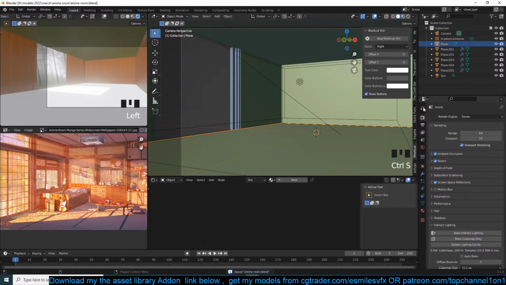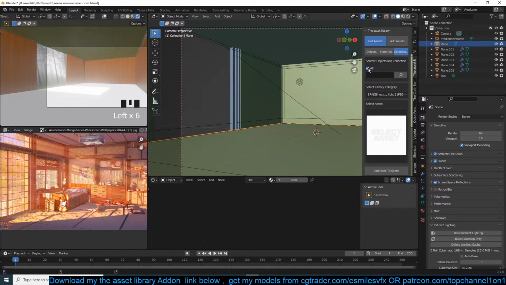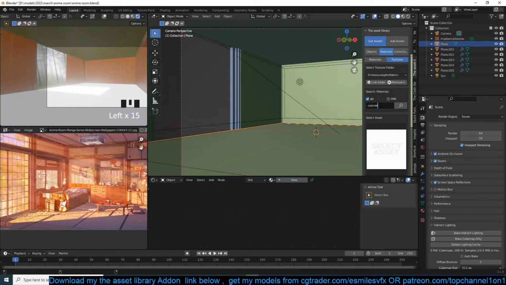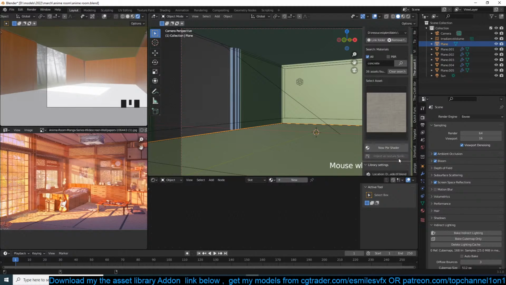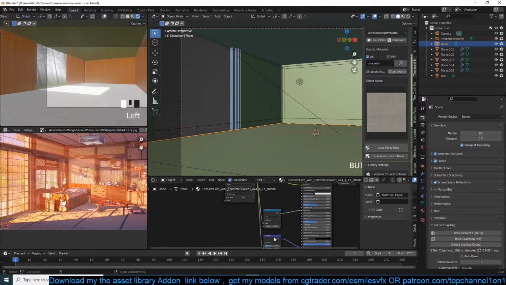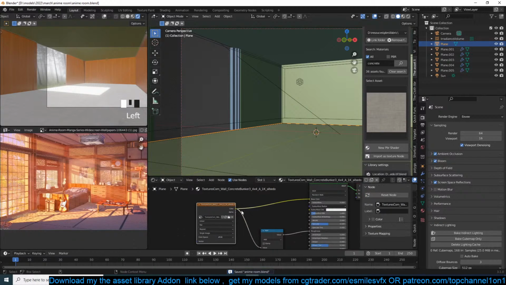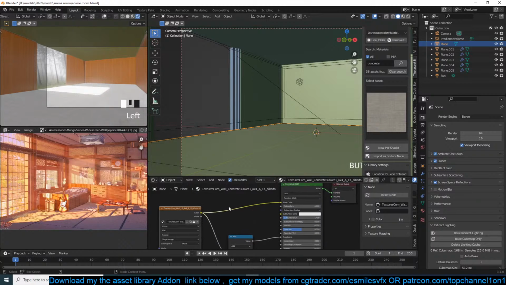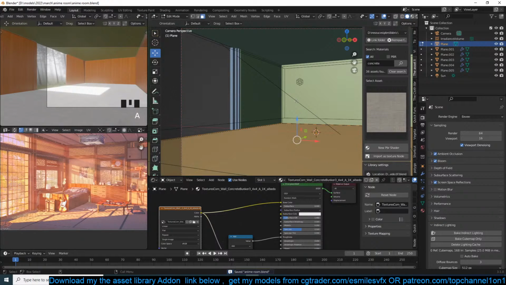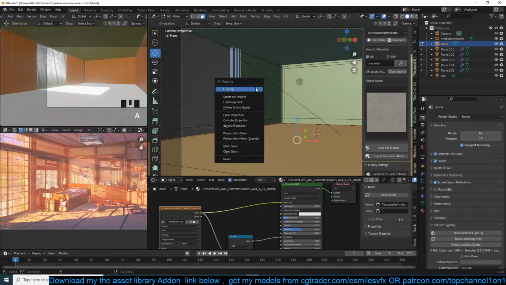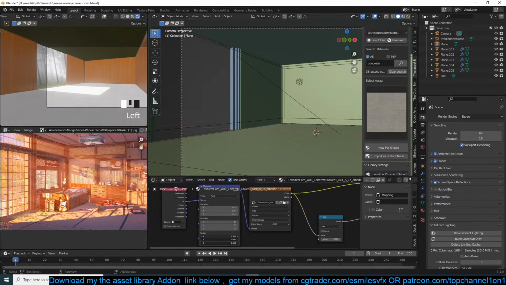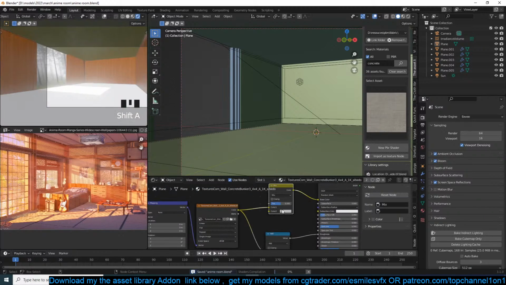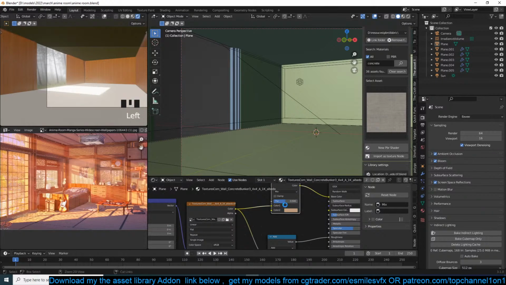Let me go to my asset library. I'll look for some floor material. Let me look for concrete. Maybe something like this. Also add a mix color RGB here, just to give it a slight colorization as well, maybe overlay.